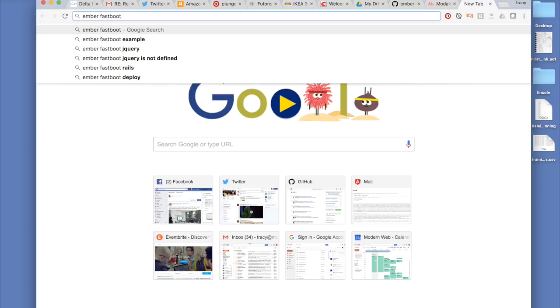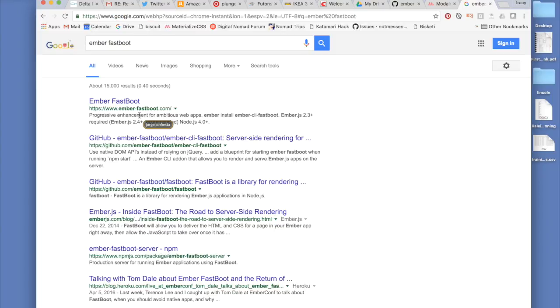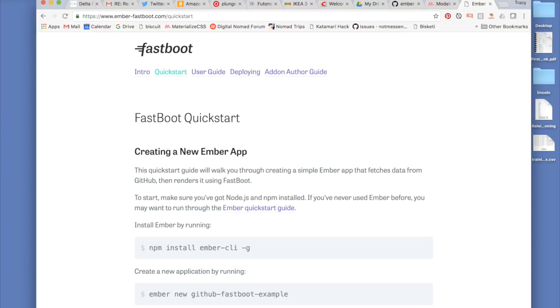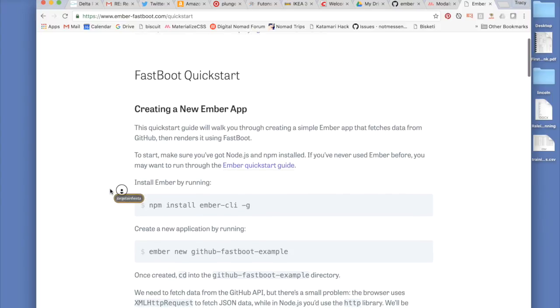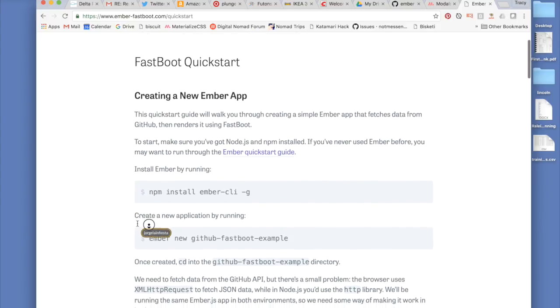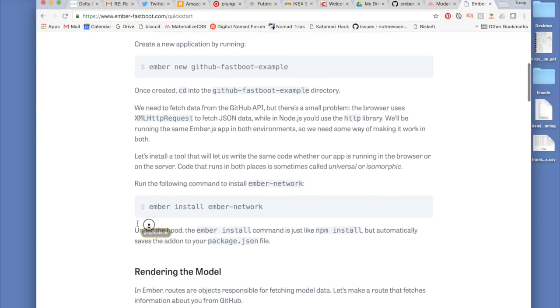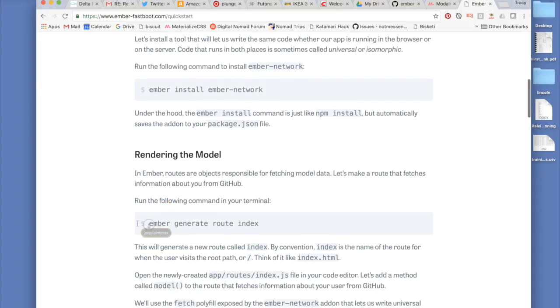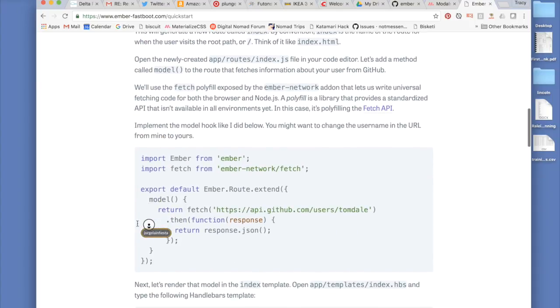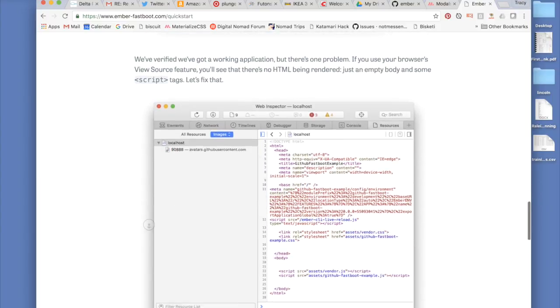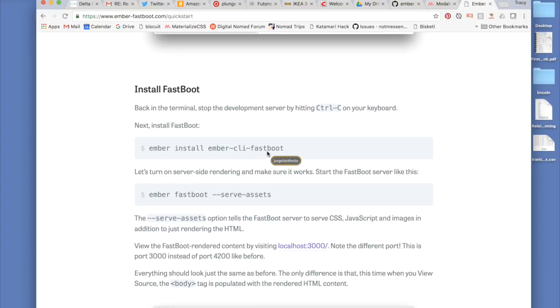Yeah, it's really great. There's this quick start guide that really is a quick start guide and it works. So that tells how to create an app, but we already have one. So we don't want to use Ember Network. We already have models. So we want to do the Fastboot part. Okay, so here it is. So we have to install this, and then we just run it.